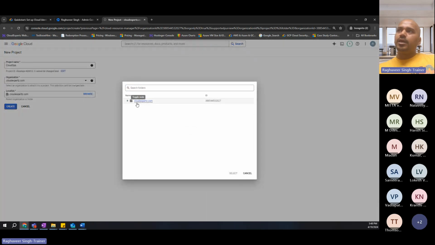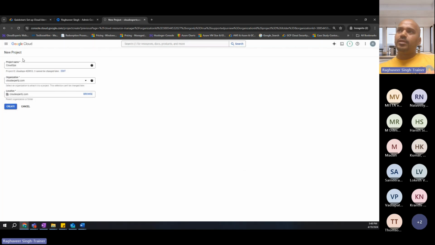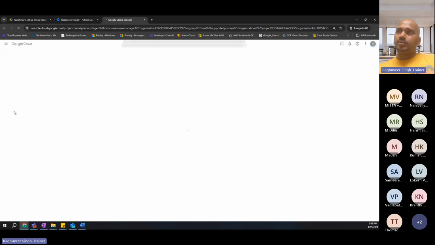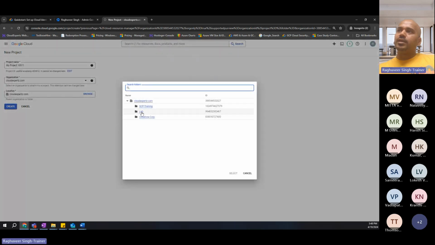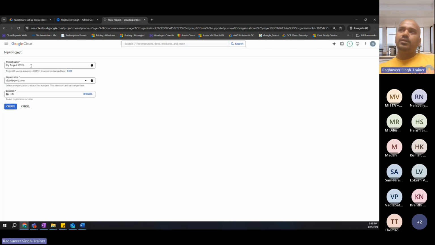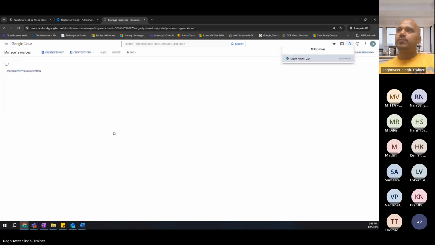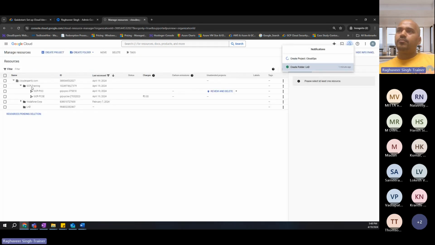Here I will select the location, which is my L&D folder. Now that L&D folder is not reflecting here, as I said, after you create a folder, it takes a couple of minutes for that folder to reflect in the Google resource hierarchy. So once again, I click on it. Now I see it, L&D. So I'll select L&D and I'll create this project, CloudOps. Now the project will get created under L&D with the name CloudOps.